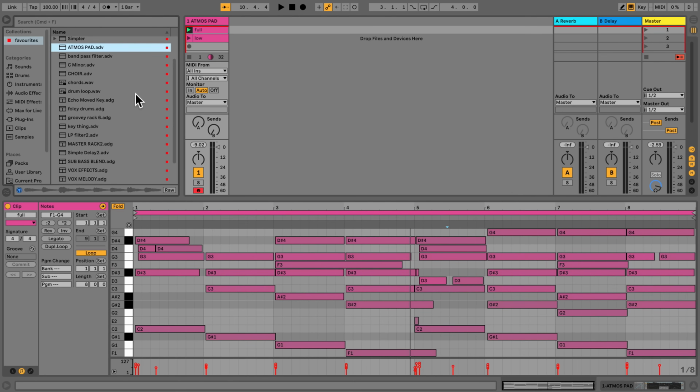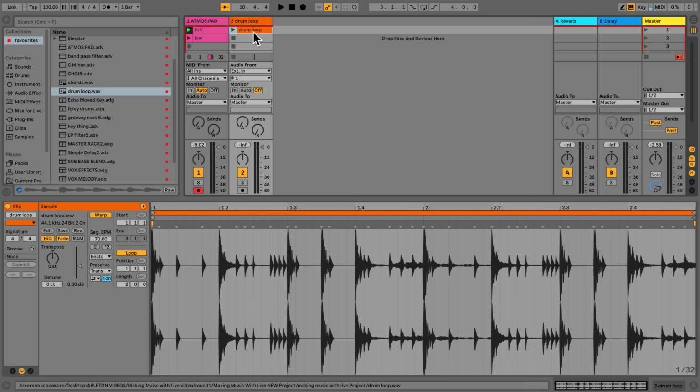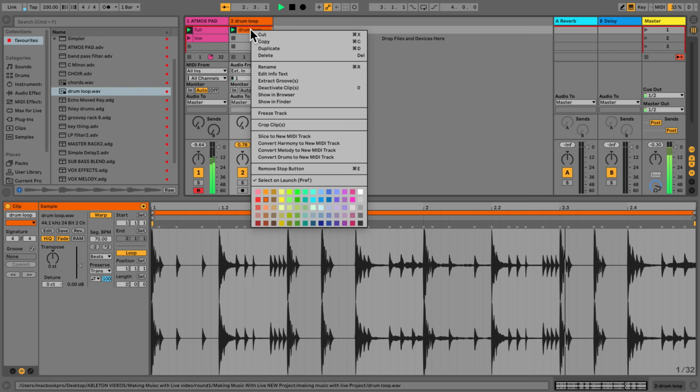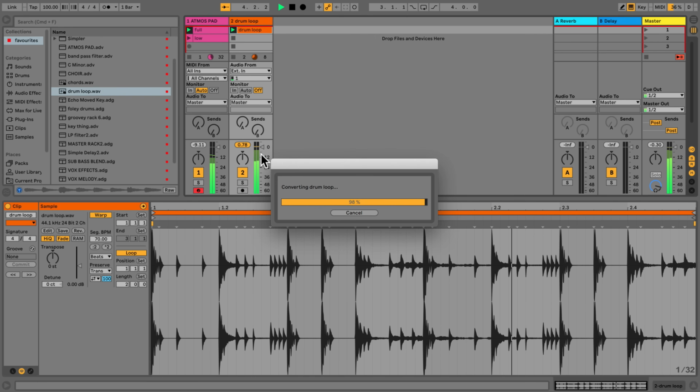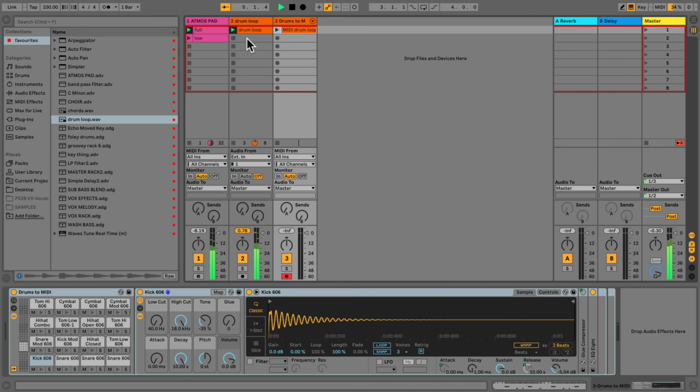Let's add some beats as well. So the next thing to do is drop this drum loop in. And it's the same deal again. I really like the rhythm of these drums, but I prefer to have a different sound to them. So this time I'm gonna hit Convert Drums to New MIDI Track.